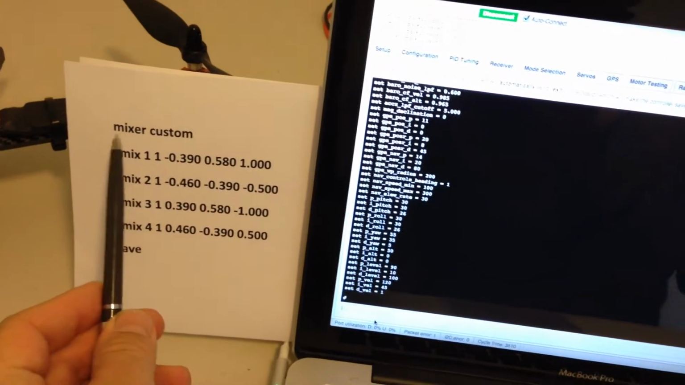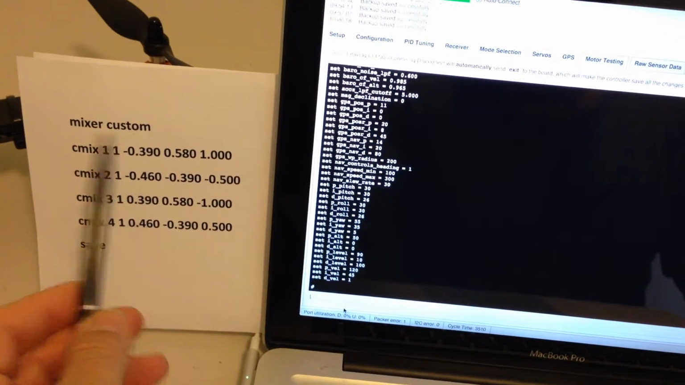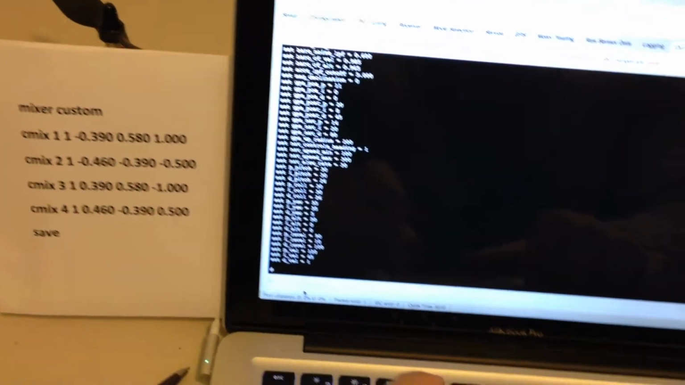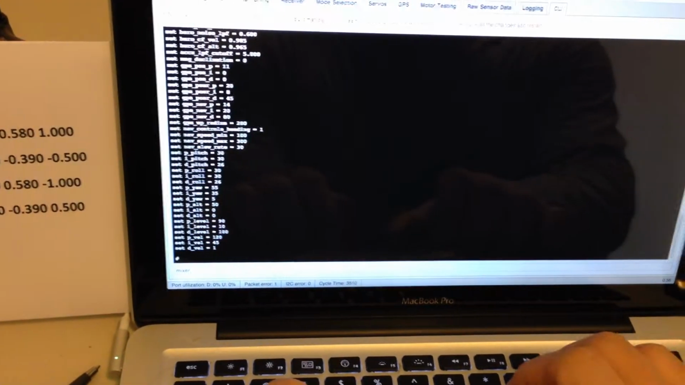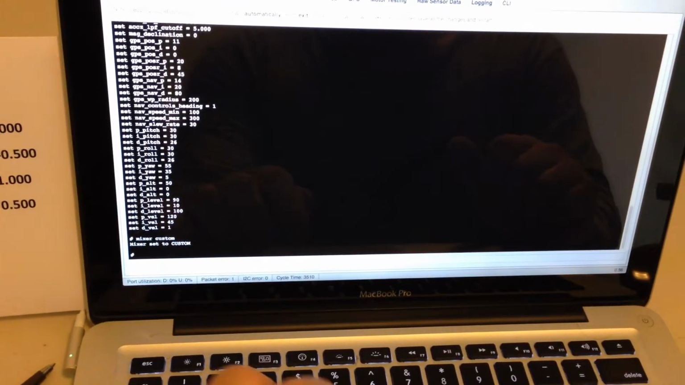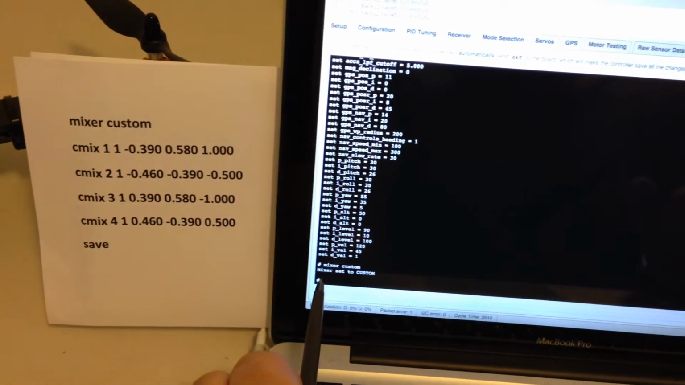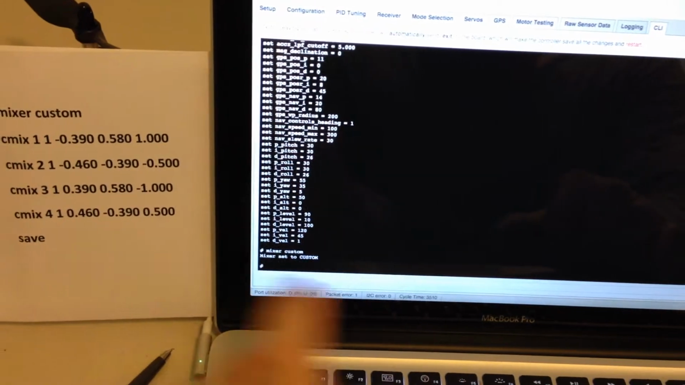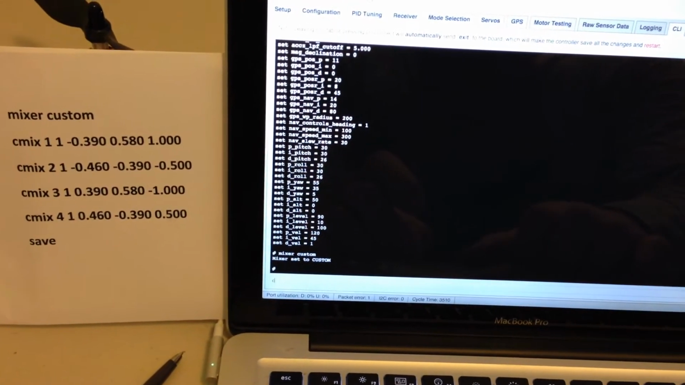Okay, so what we need to do now is start entering these settings over here. So I'm just going to go one line at a time. I've put mixer custom at the top. I don't know if it makes any difference, but let's just go into it. Mixer custom. Then you hit enter, and you'll see it says mixer set to custom. Then we go through each of these lines one at a time.